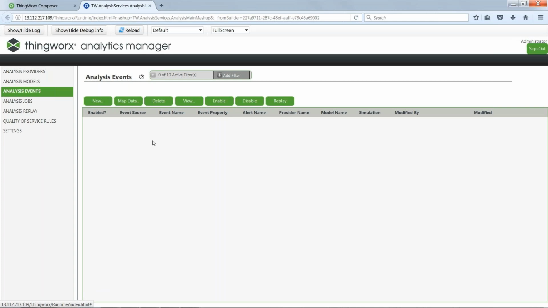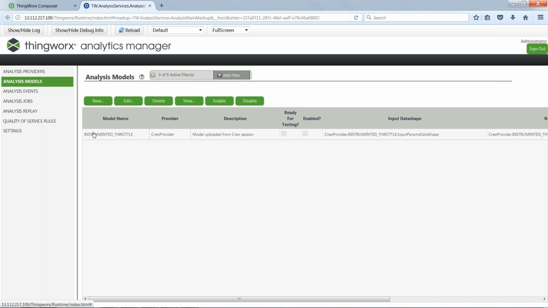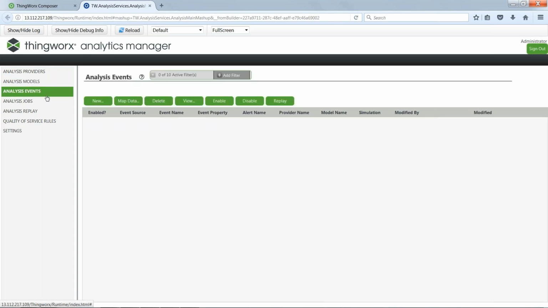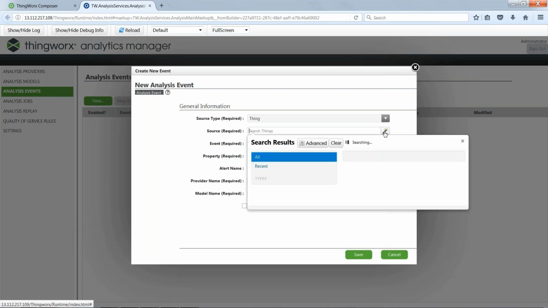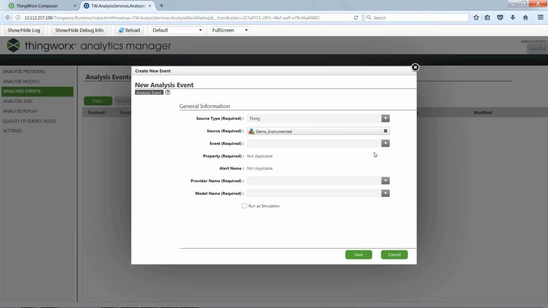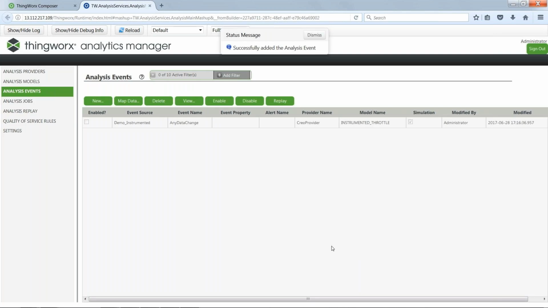Once we have those published out, we can come back into ThingWorx, and if we reload, we can come into our models and see that we do have that model that we just published out. So we want to make an event so that we can have the data come from here in ThingWorx down to this model that we've created. And we're going to set it so that anytime there's a data change, it activates the event and can send that information down. So anytime we get new information in, we can send that down to Creo.